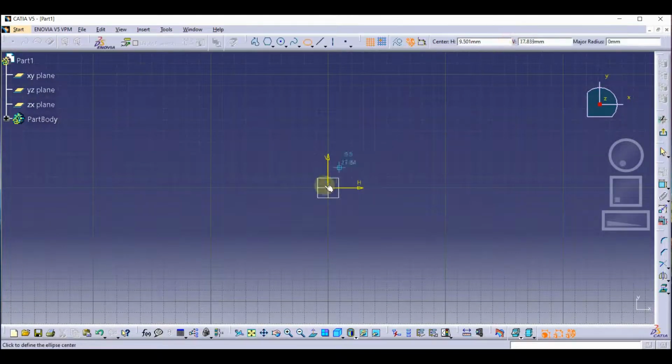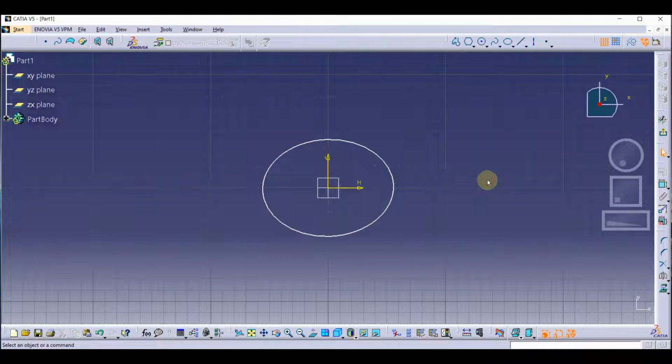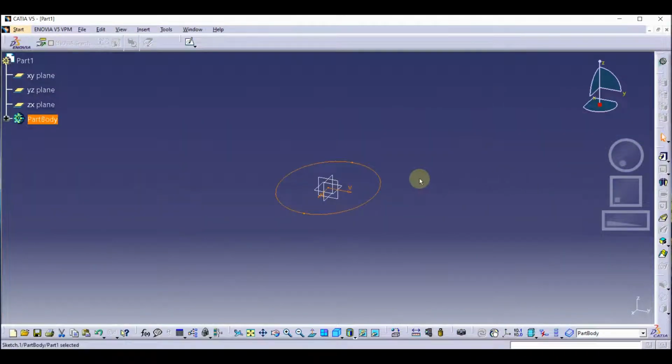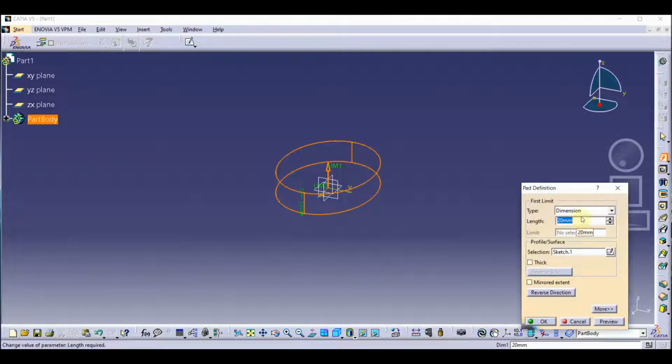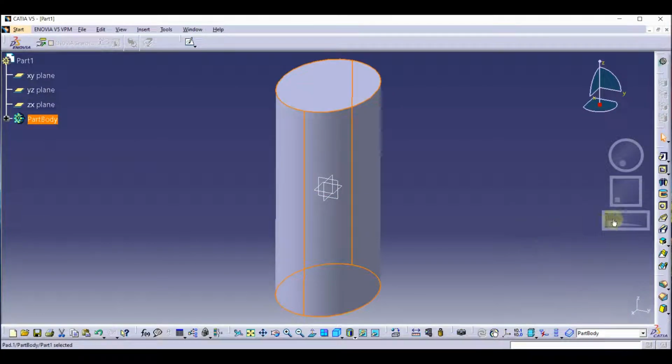Simply, we are going to draw an ellipse. Okay, now let's exit this workbench and we are going to extrude it. Let's extrude it to 100 mm and also mirror. Okay, now we have extruded our sketch.